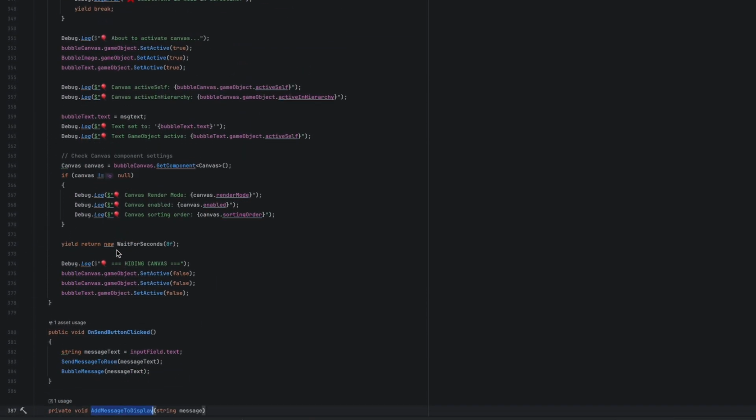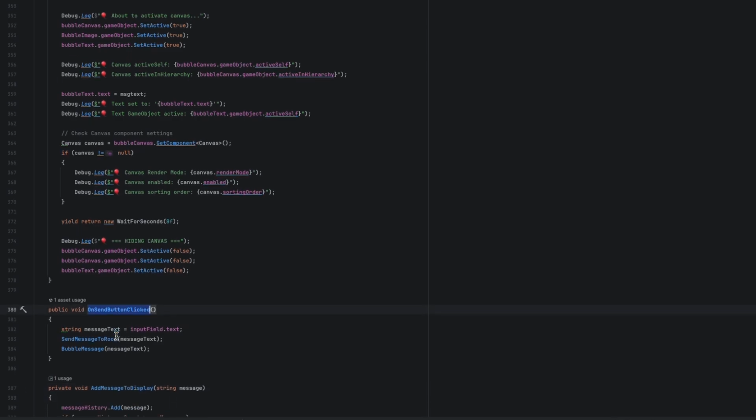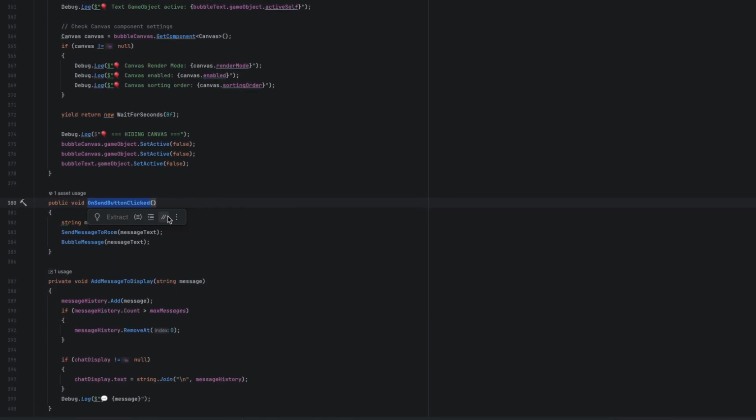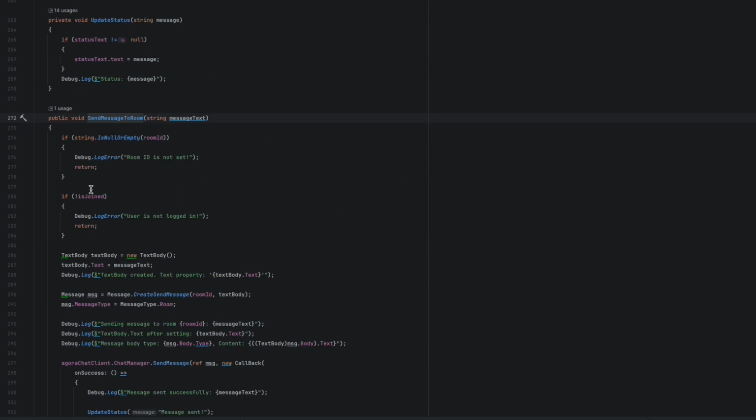This is, like I said, for the logic of the bubble. So if you want to replicate, here the most important one is this method that we call when you click the send message button. It takes the input field text and puts it inside the send message to room method, and the bubble message is affected. So the send message is an important method.